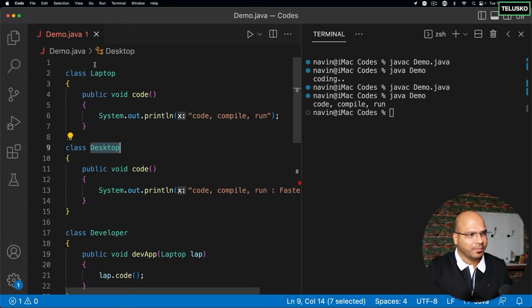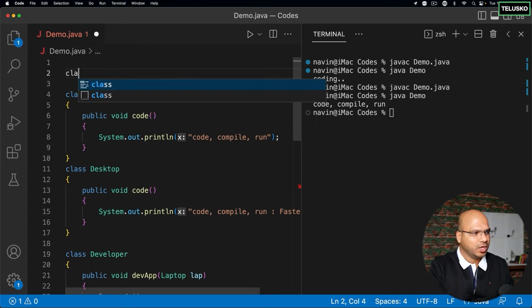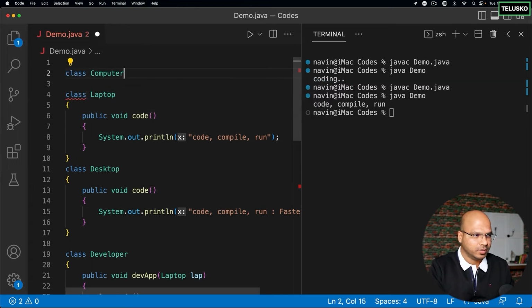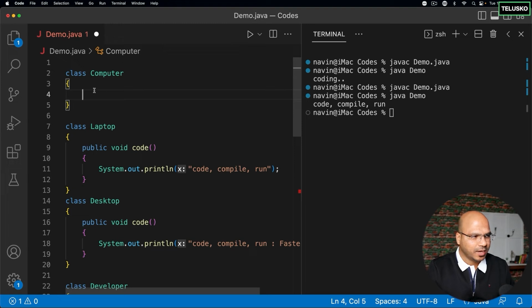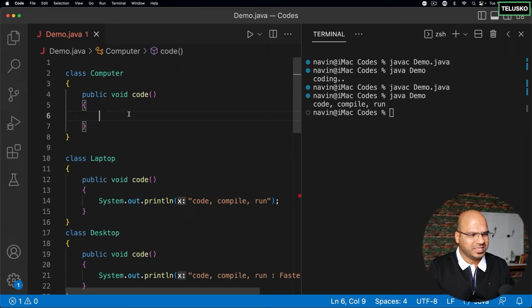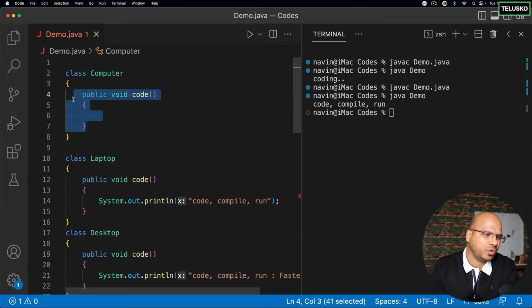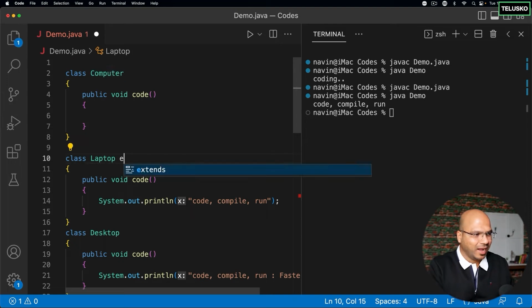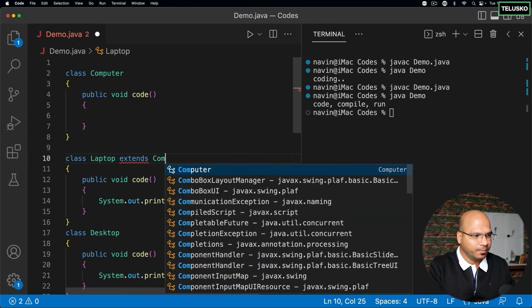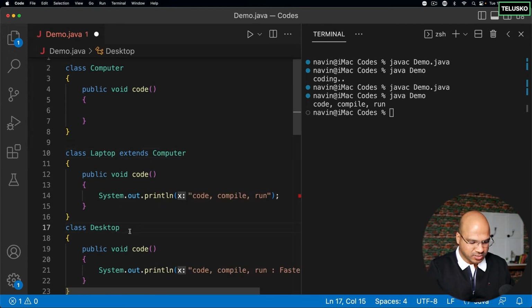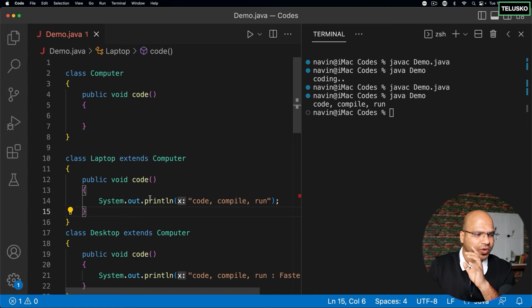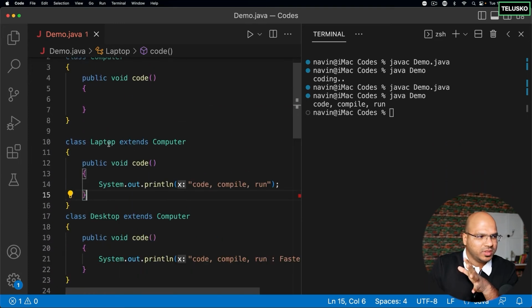So if you want to improve this example, you can create a class called computer. In this computer class, you can say public void code. I want to keep this empty because I don't want to write any code, because computer does not exist, right? It's just a concept. And I can say a laptop is actually a computer. The advantage is that desktop is also a computer. So now both laptop and desktop are computers.